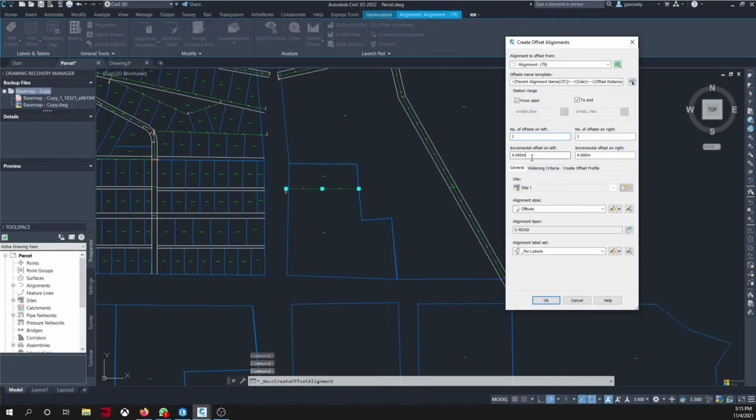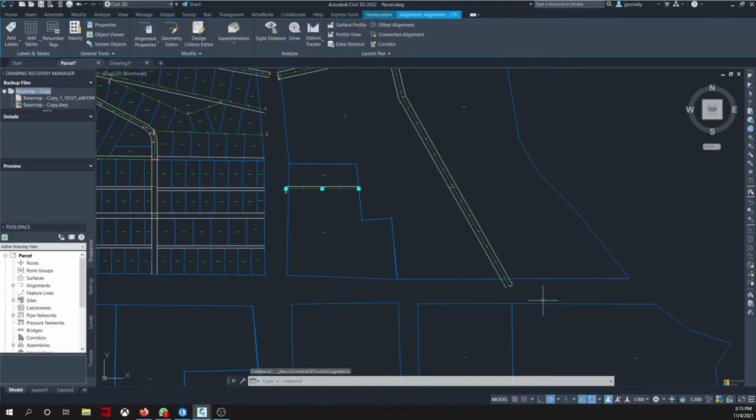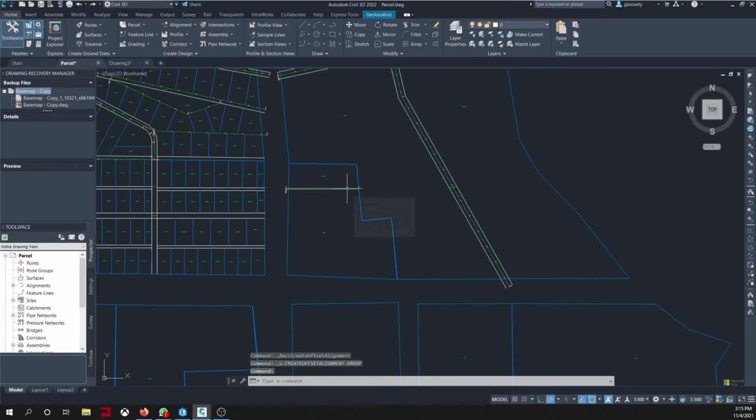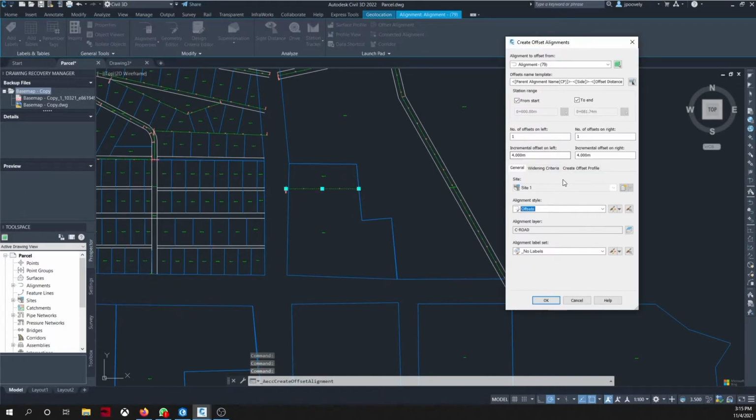And offset it only on one side this time. So you leave one as 0. And it creates it on just one side. And you might have to play with left or right sometimes.